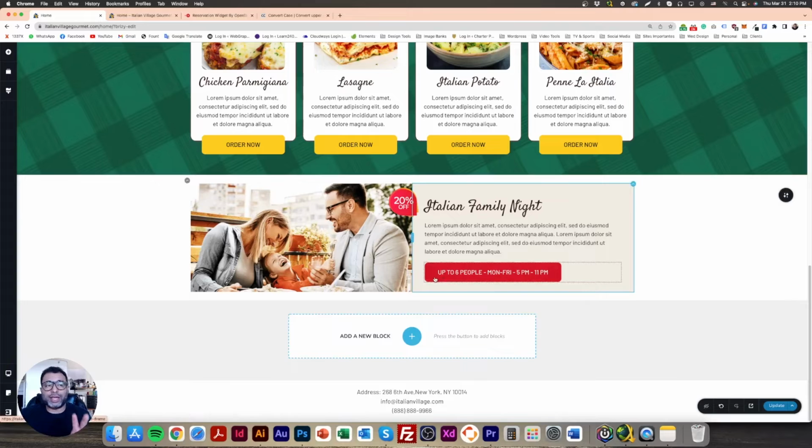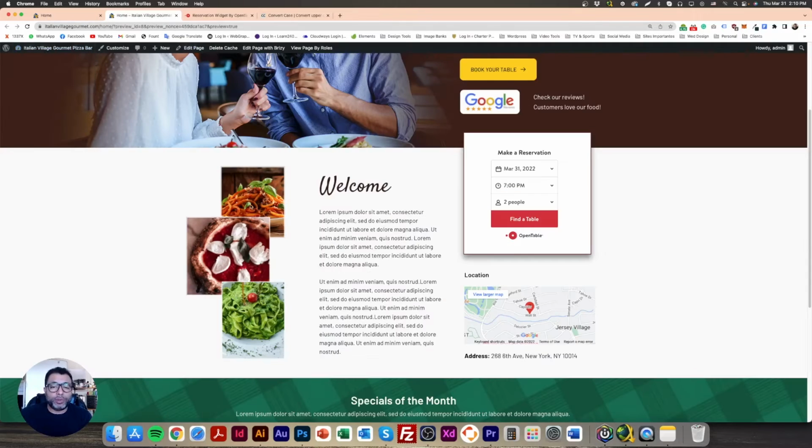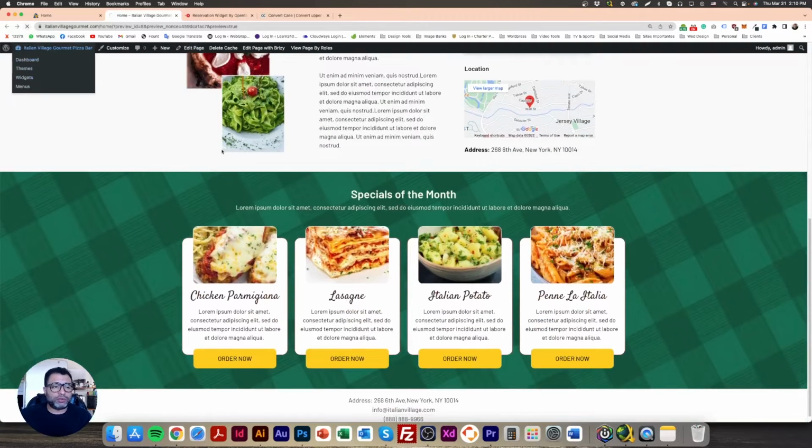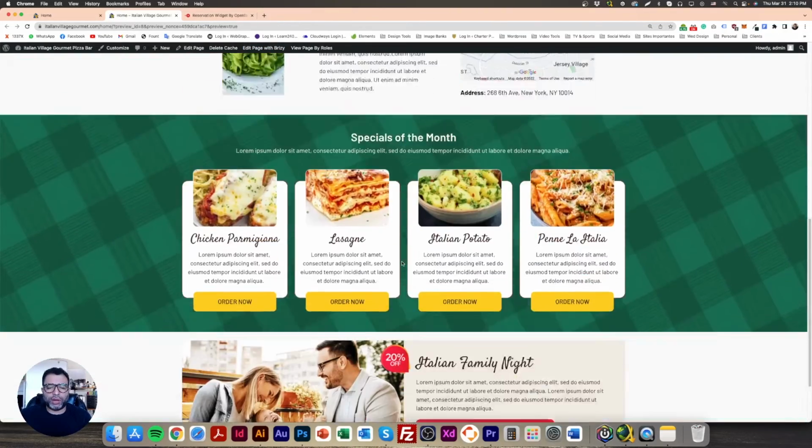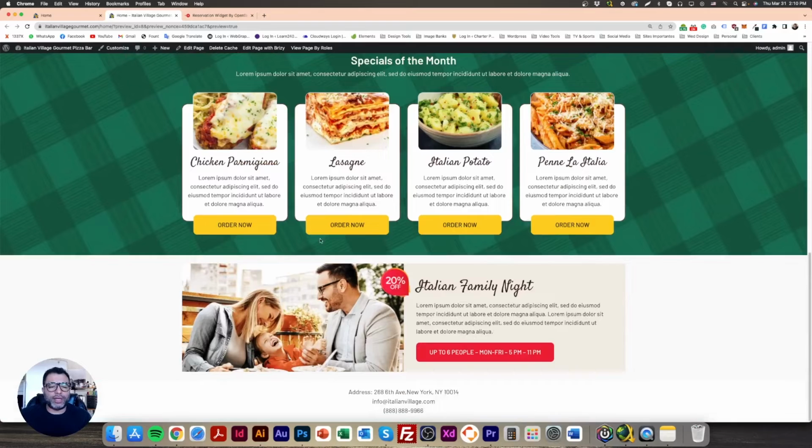Let's go to the second row. The second row now is the functionality of the OpenTable. So let's refresh the browser just to make sure it's correct. Here we go. This is our family night. We have the gap here. I'm fine with that. I'm not worried about this gap. It's working fine. Let's keep moving.